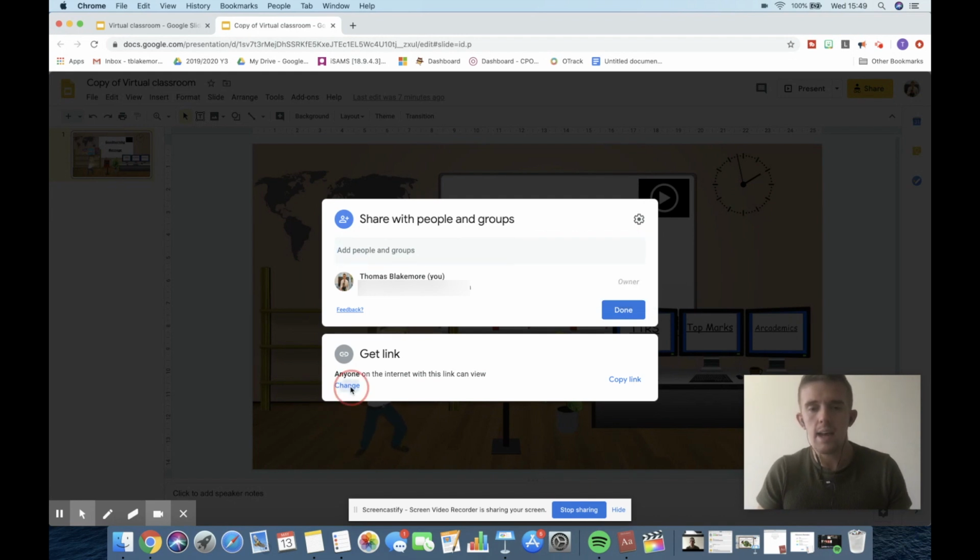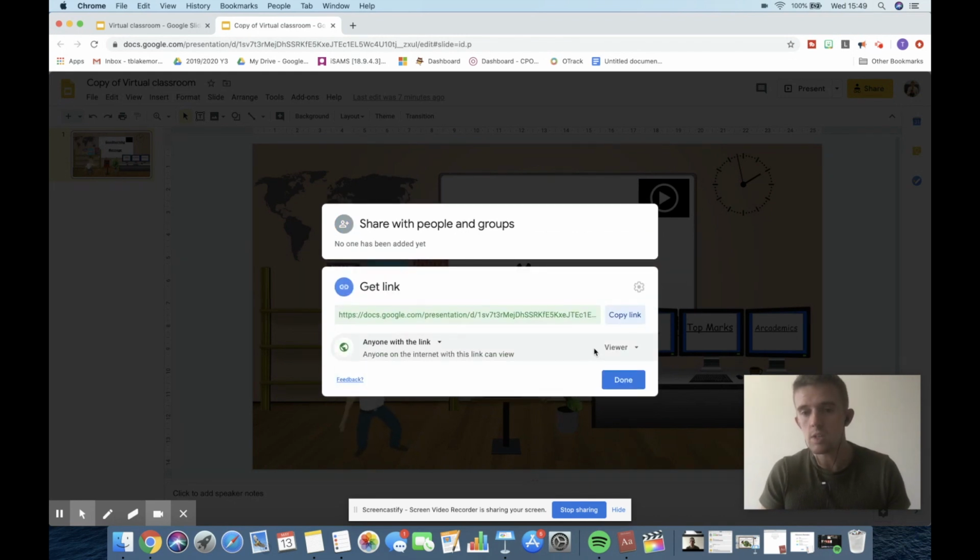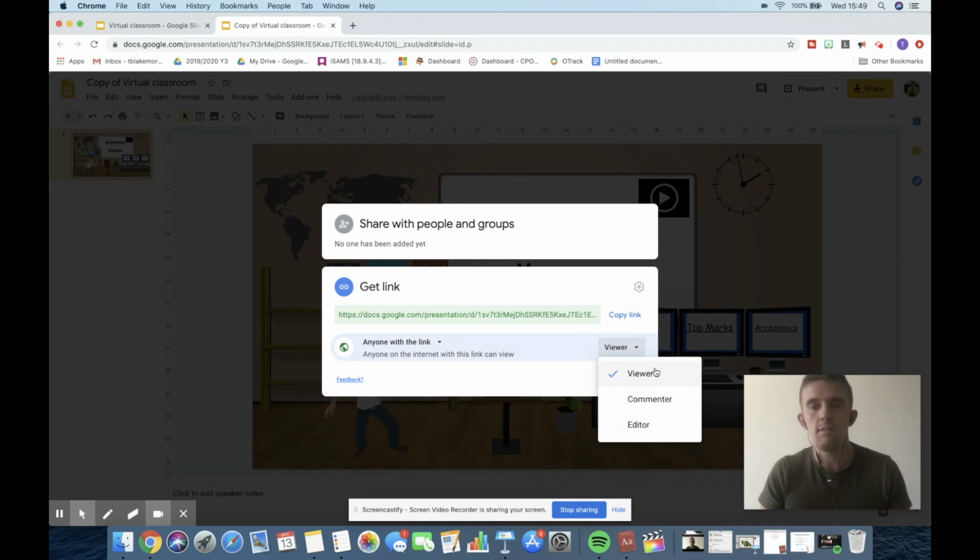So if we go onto there, change, at the moment, no one can touch my thing because I've got anyone with the link, they're the viewer, they can't touch it. However, if we went to editor, they would then be able to move things around. So just make sure that you're on view only there, and they will only be able to view that.